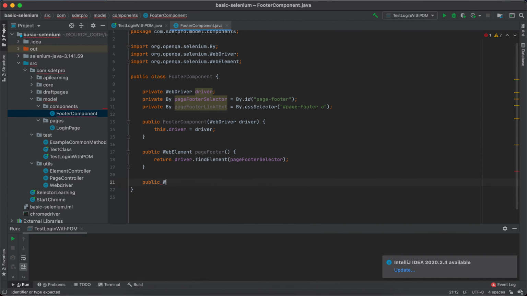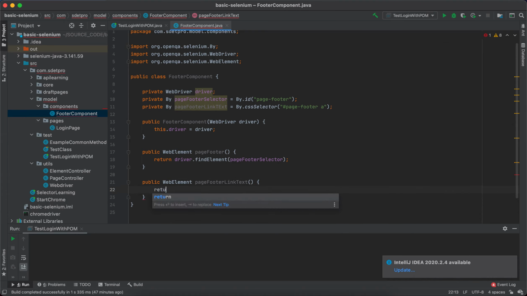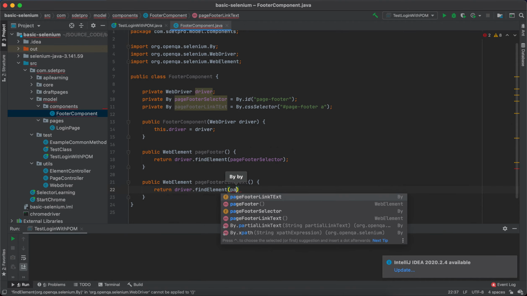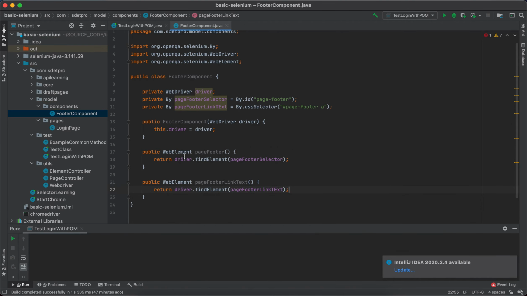So public WebElement, and in this case it should be footerLinkText, and I want to return the driver dot findElement by footer link text here. That's it.